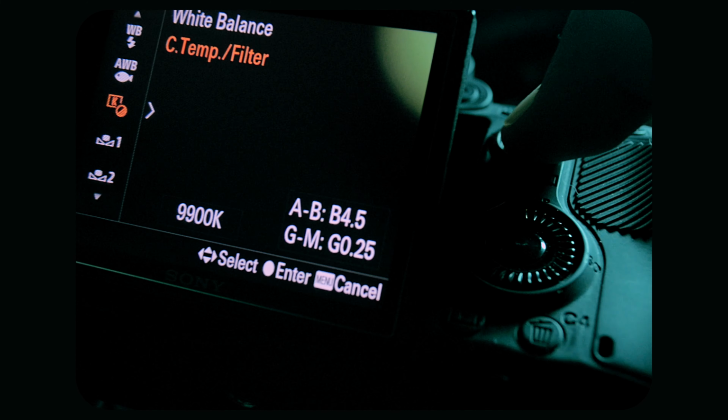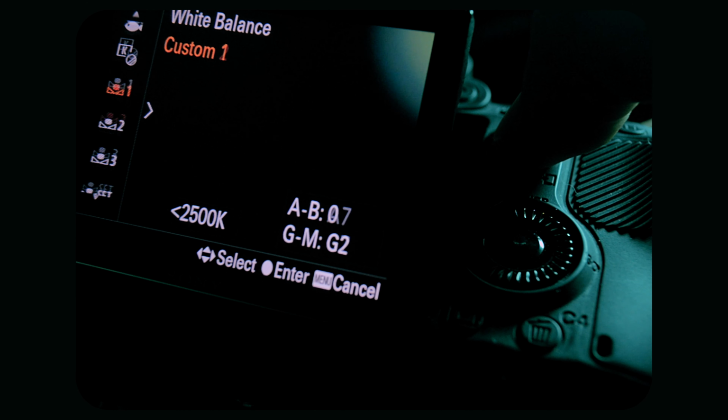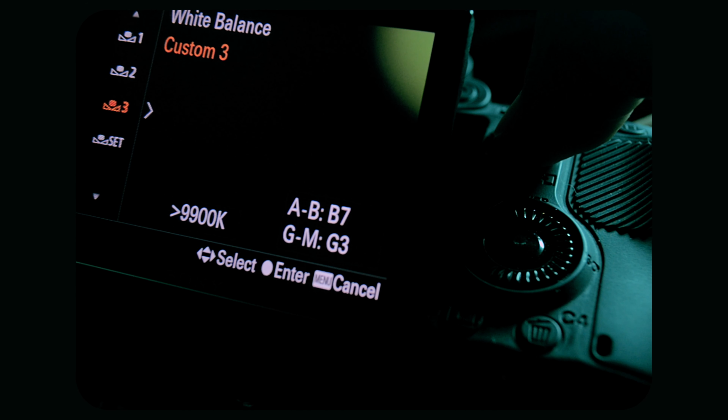After you create the custom white balance settings, you can save it as a preset. You have 3 slots open, so to save it as a preset you have to hit the OK button in the middle, or if you just want to use it as a reference, all you have to do to cancel the setting is to press the menu button.